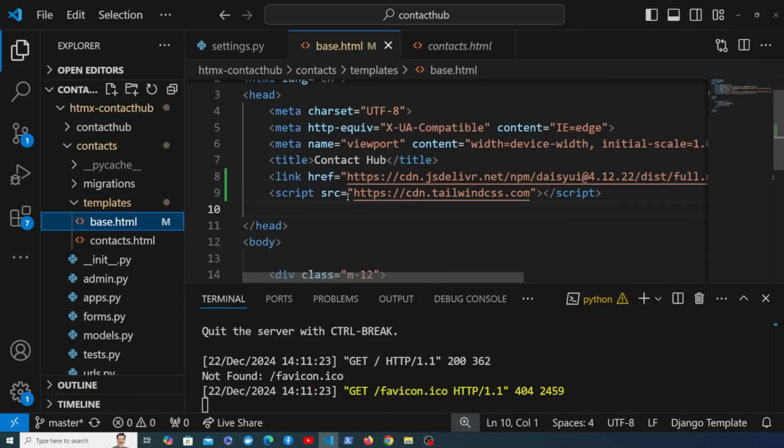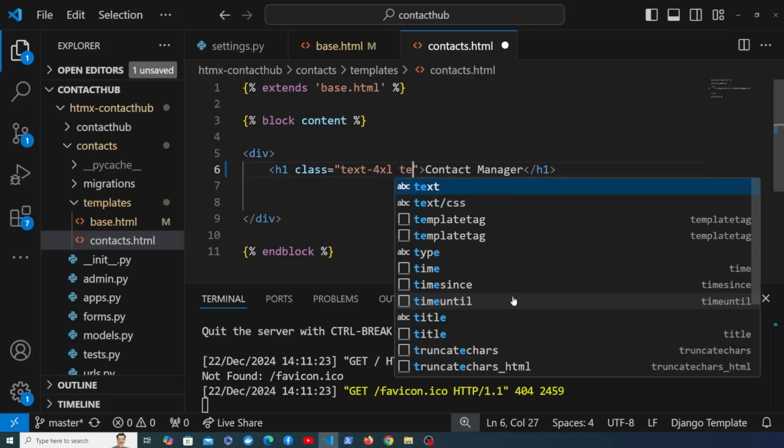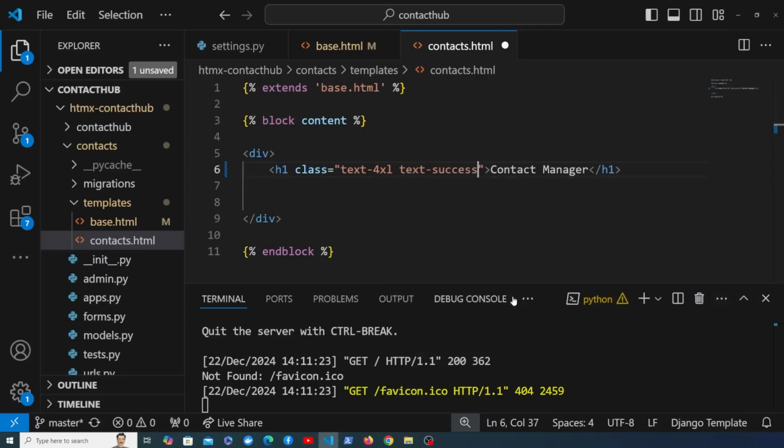Now let's quickly test these out by adding some Tailwind styles to contacts.html. So we have this contact manager header here. I'm going to add a class attribute. And let's make it bigger here by using the text-4xl class. And that comes from Tailwind CSS. And we also have text-success, and that is a class that's added by Daisy UI. And let's add some margin bottom to the contact manager as well. We can do that with the mb-4 class.